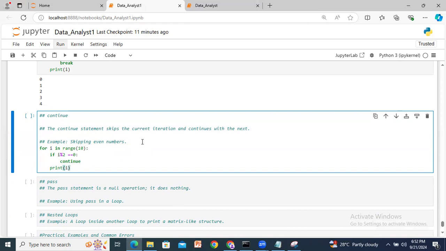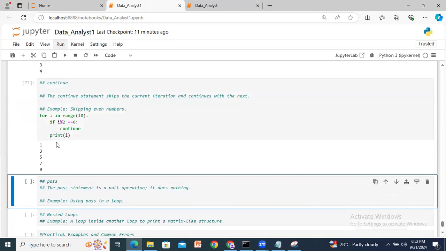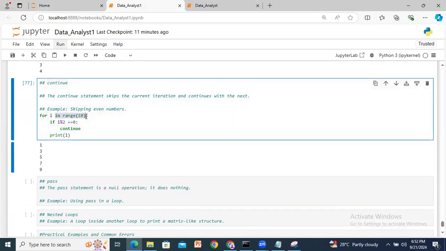with the next iteration. Let's look into the example. So if you see here, for I in range 10, if I modulus 2 equals 0, then continue, print I. So the range is up to 10, and for those 10 values, only this condition will continue. Okay. So like 1, 3, 5, 7, 9. If I give 100, then it will be based on the 100 values. Skipping means continue, based on the condition on the I value.